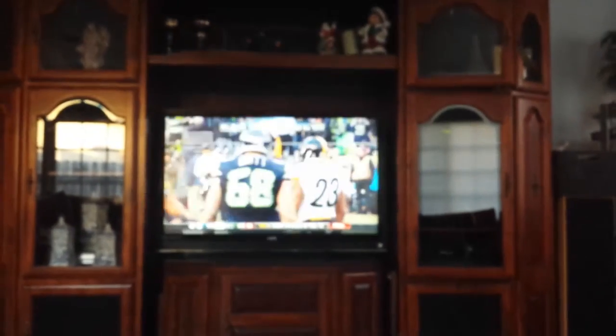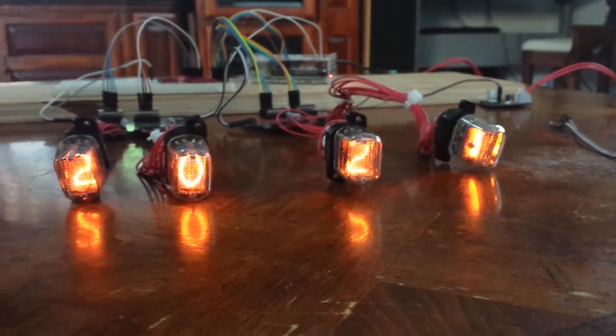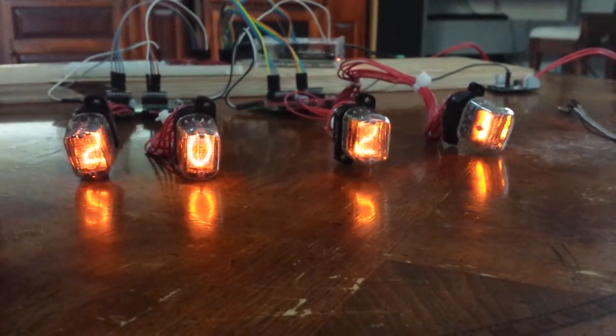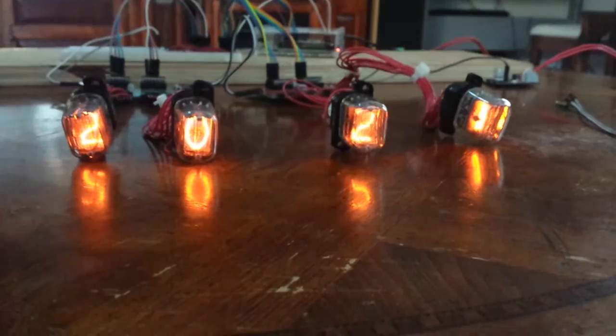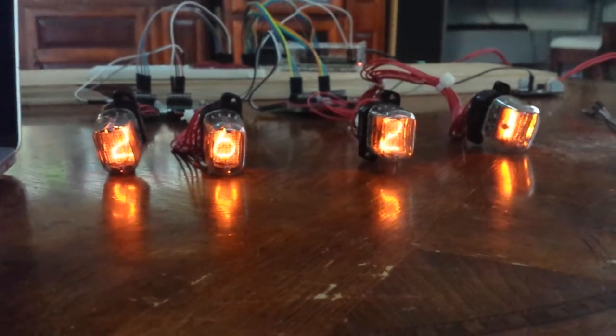Oh, did they get a touchdown? Did they get a touchdown? Oh. All right. So they just got a touchdown. So once they update the score, we can see that. Hold on, it's taking a little second to update here. There we go. We see that the new score is 26-21.